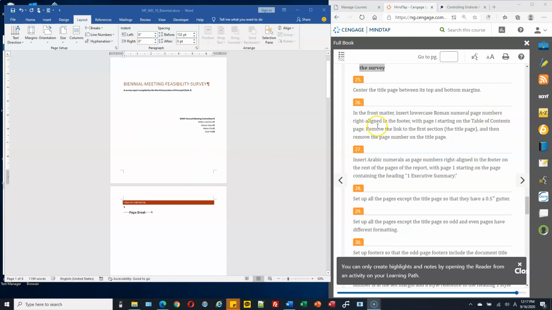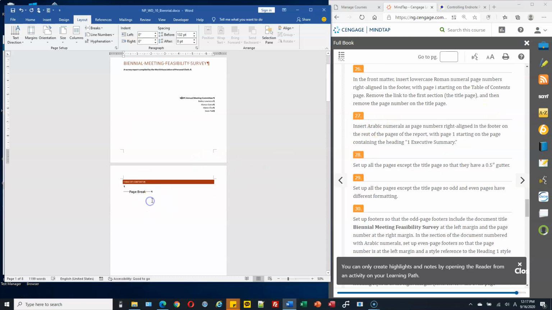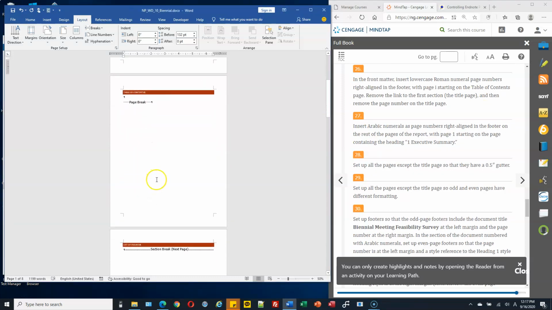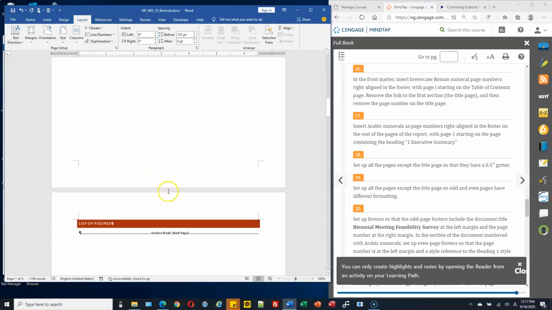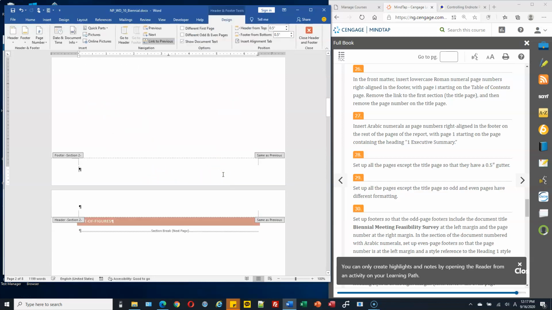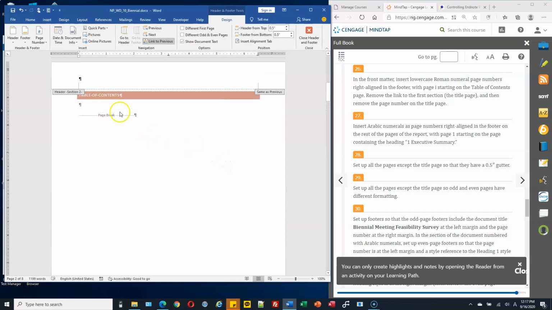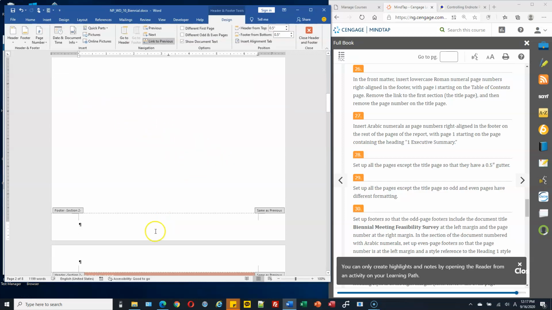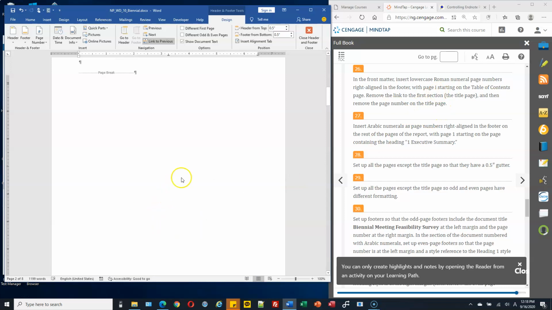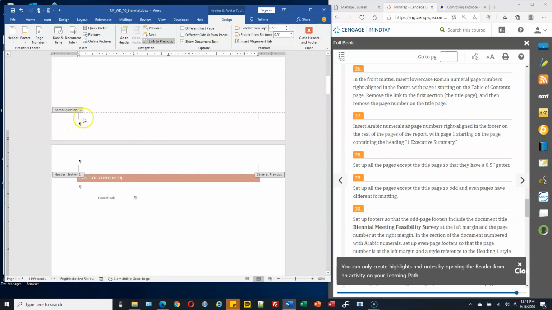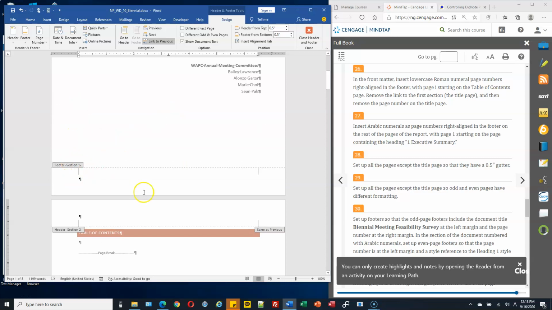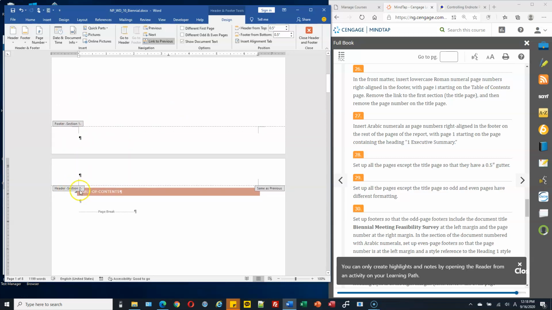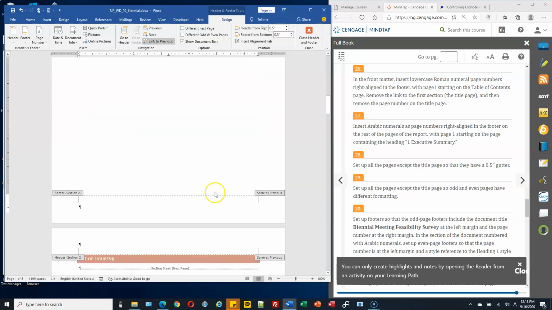In the front matter, insert the lowercase Roman numeral page numbers. Number 26 means this is a table of contents. Double click the footer of this table of contents. We want to insert a page number here. Make sure the first page, the cover page, is section 1, and starting from the second page, section 2 starts.